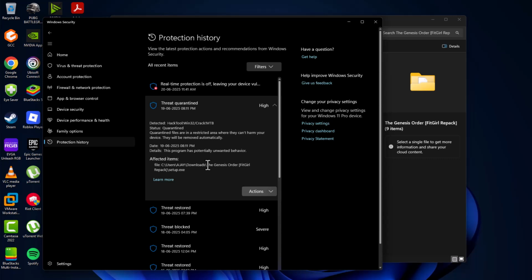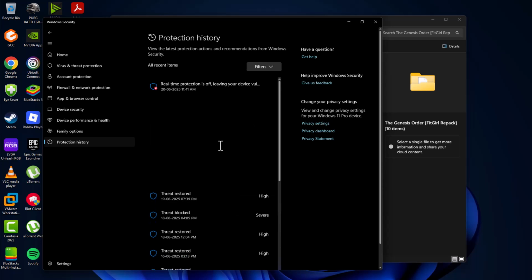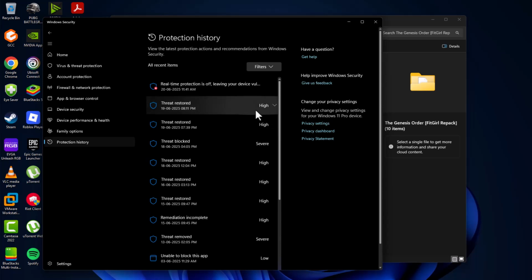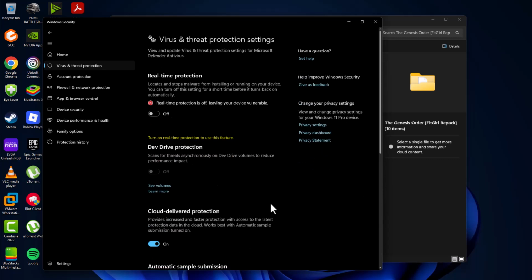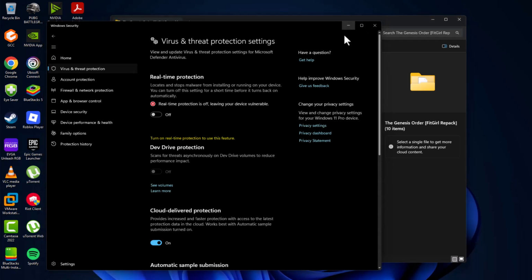As you can see, the game setup is missing in my game folder. And here is the setup. Just select the action, select the restore option, and select yes. Just select the action and select the restore option. And now it has been restored, guys. Just go back and select the manage settings under virus and threat protection settings, and just minimize this page, guys.